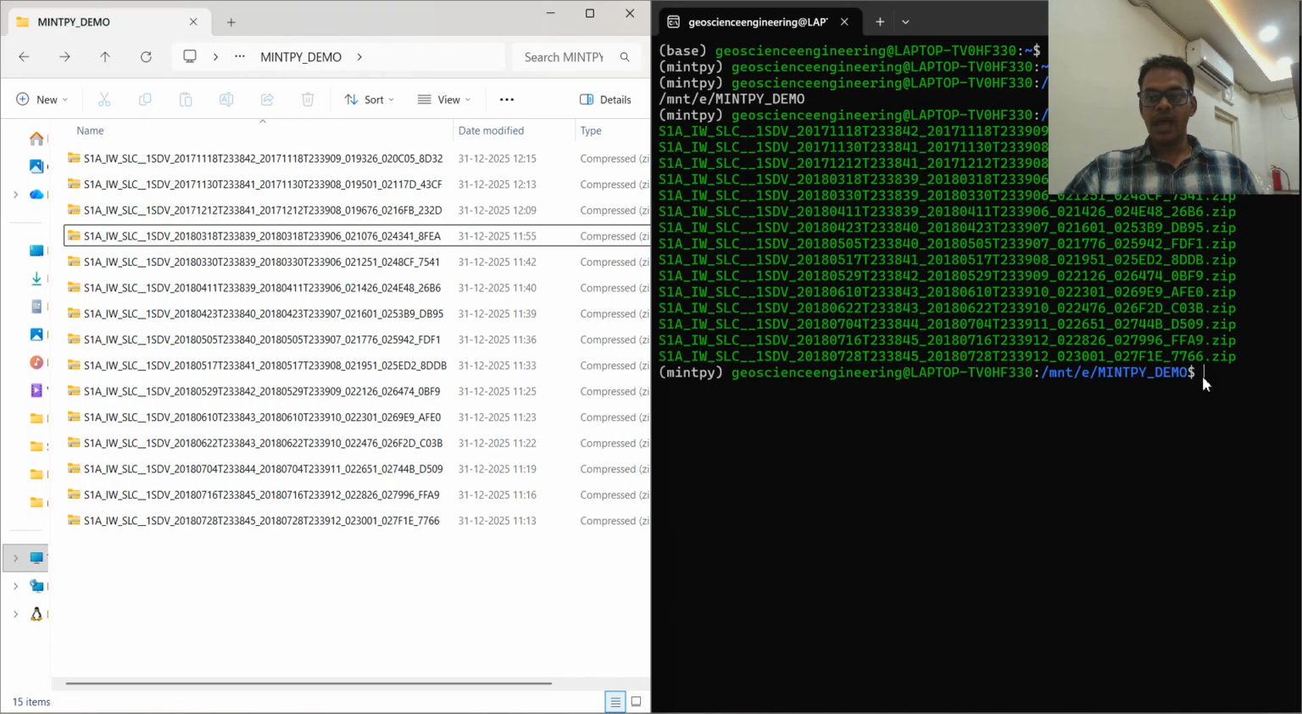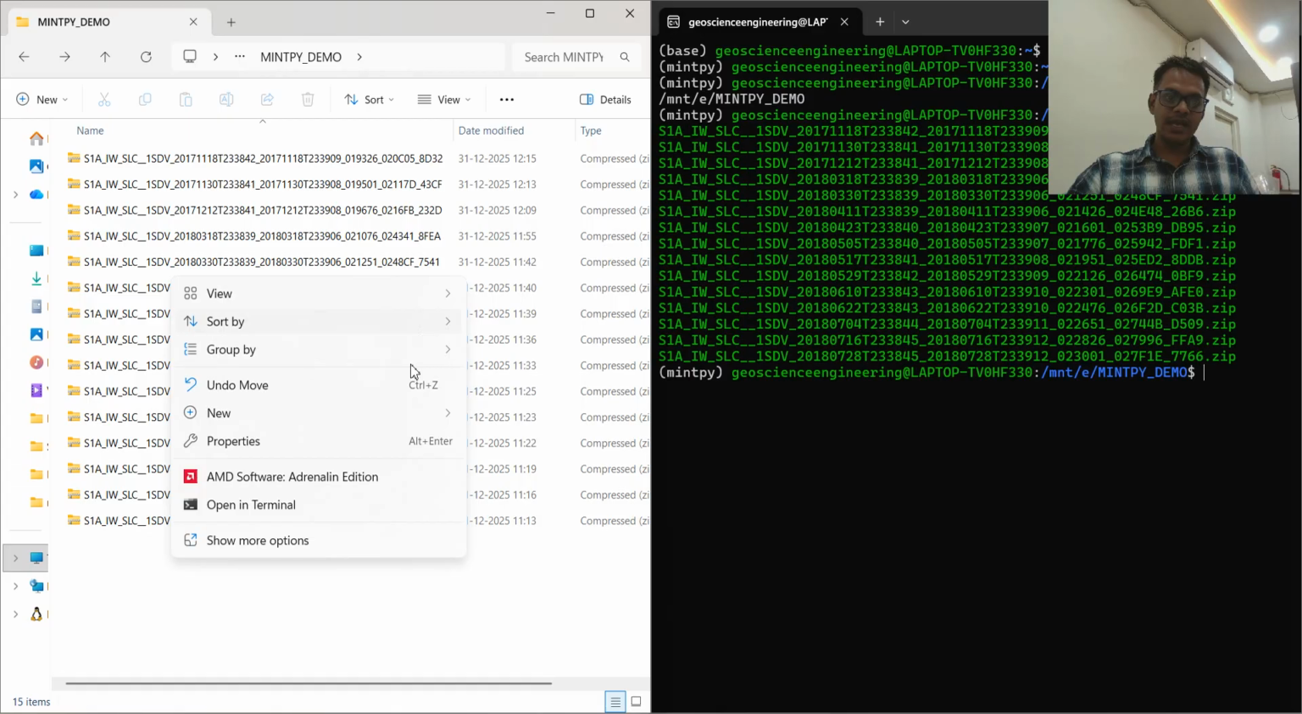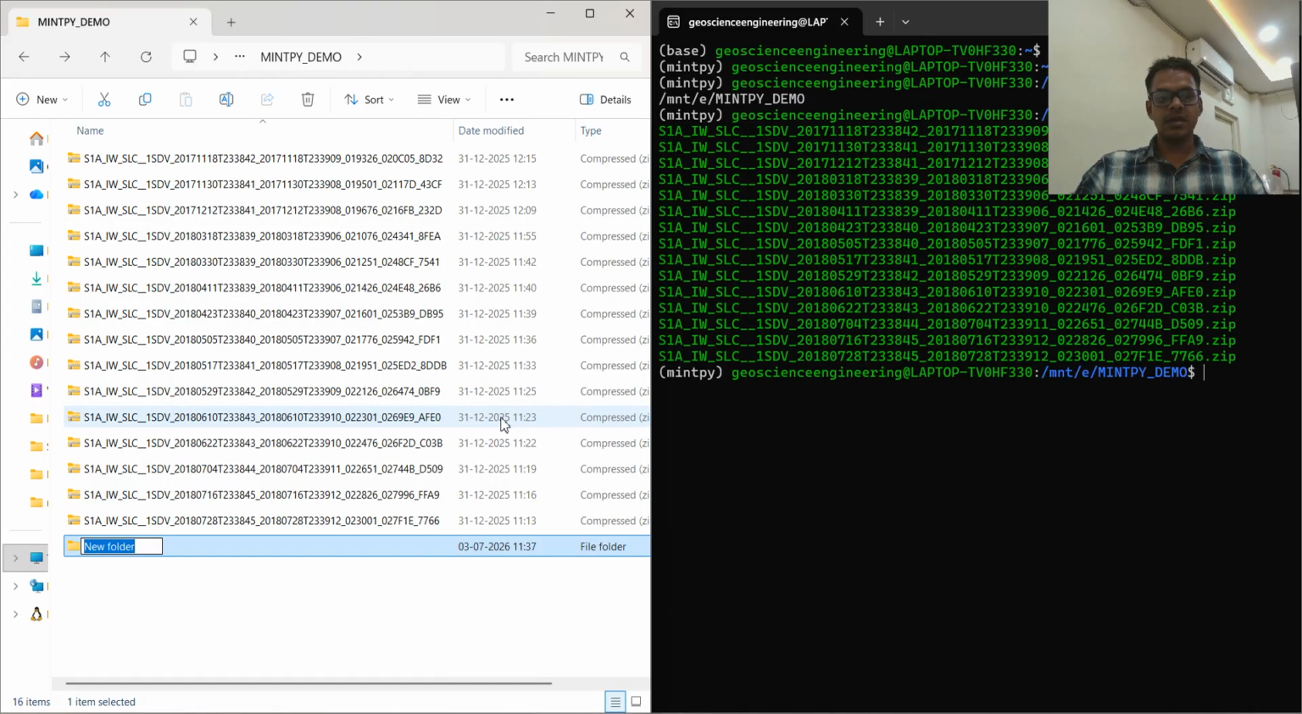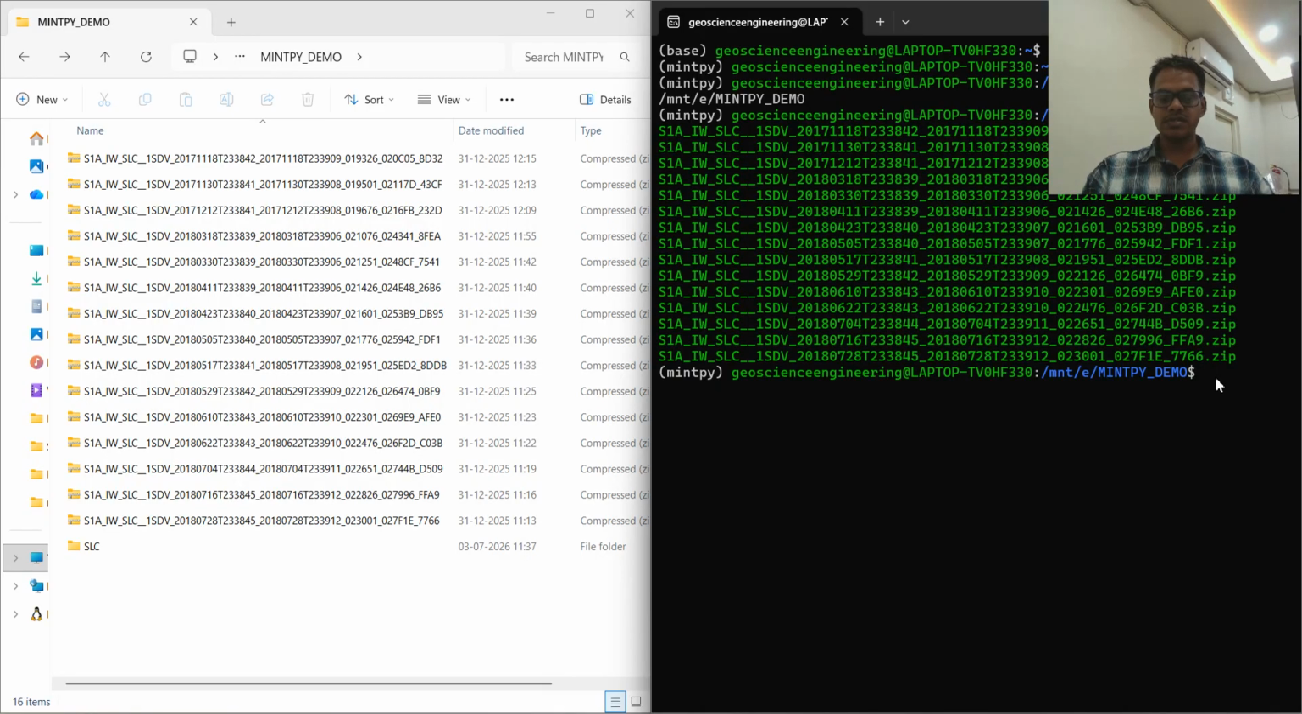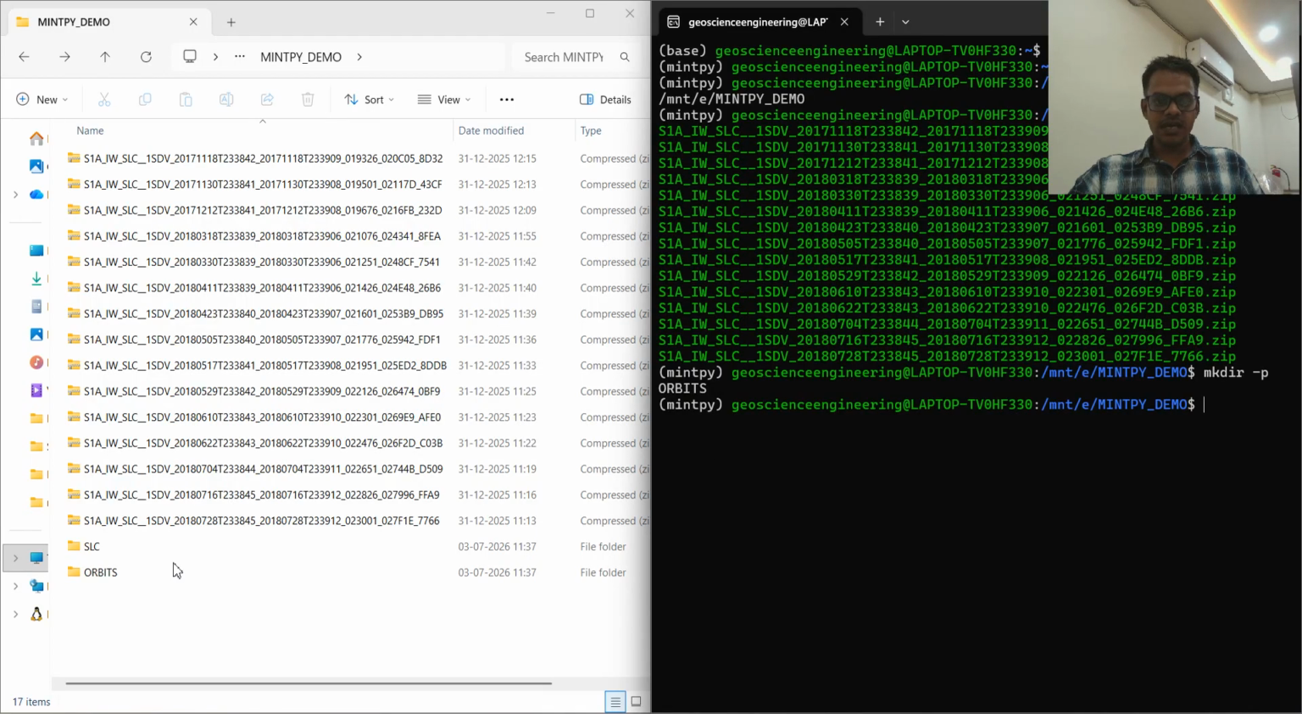Now I want to create the folders. There are two ways to create them. One is to go to Windows, right click, new folder, and name it SLC. But we are working on Ubuntu, so we can directly go to Ubuntu and use mkdir, that means make directory, with -p. See, if I create it like this, it is already created. So it will be easy for you to type here and create whatever folders you need.